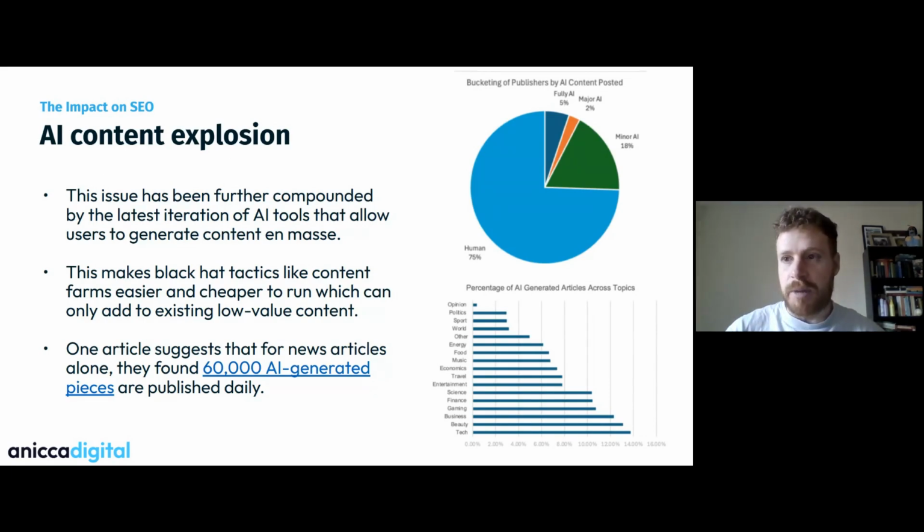I also like to think that generative AI has kind of been a blessing and a curse in this regard too. The latest iteration of AI tools has allowed users to generate content en masse. This makes black hat tactics like content farms easier and cheaper to run, which can only add to existing low value content.